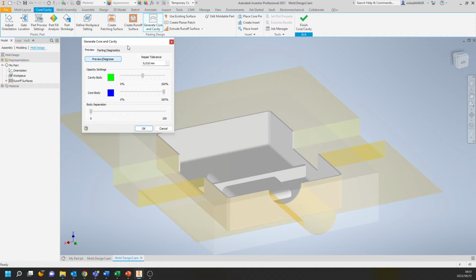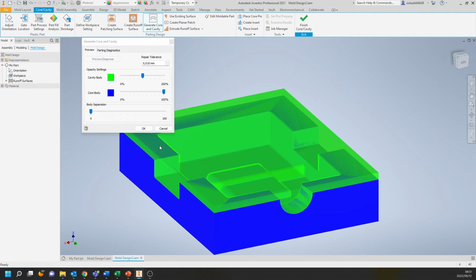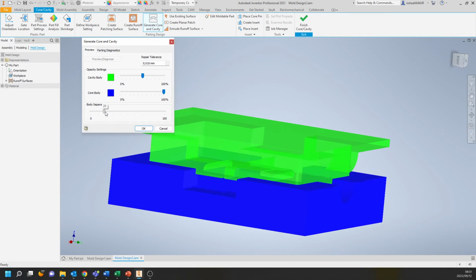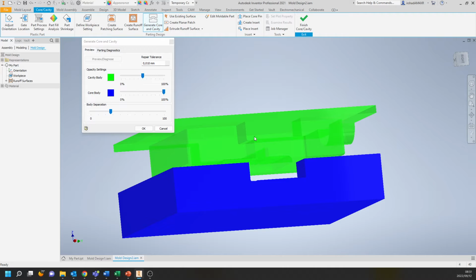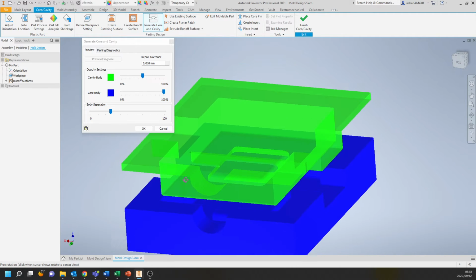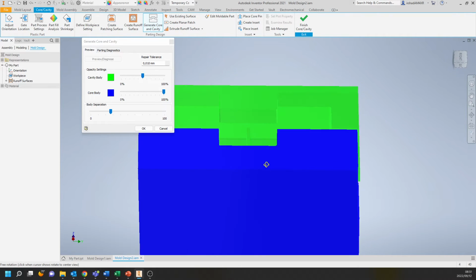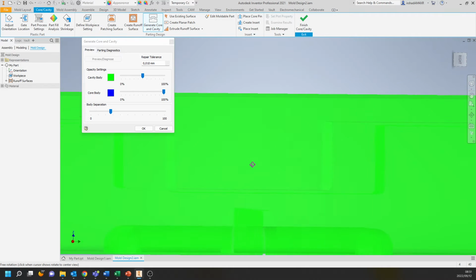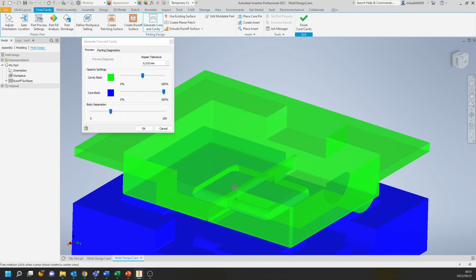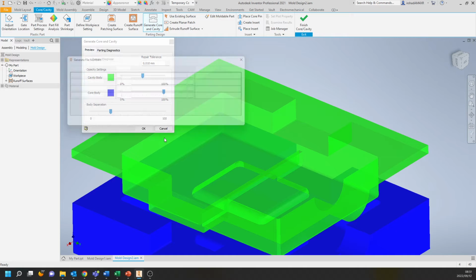Right, so when I click on the core and cavity button, I can go to preview and diagnose and say, alright, let me just separate it to see. Okay, cool, so the green is the top half and the blue is the bottom half, and it's going to create this mold. You can see it's sort of the inverse of my part, which is exactly what I need. And when I'm happy, I'll say okay.